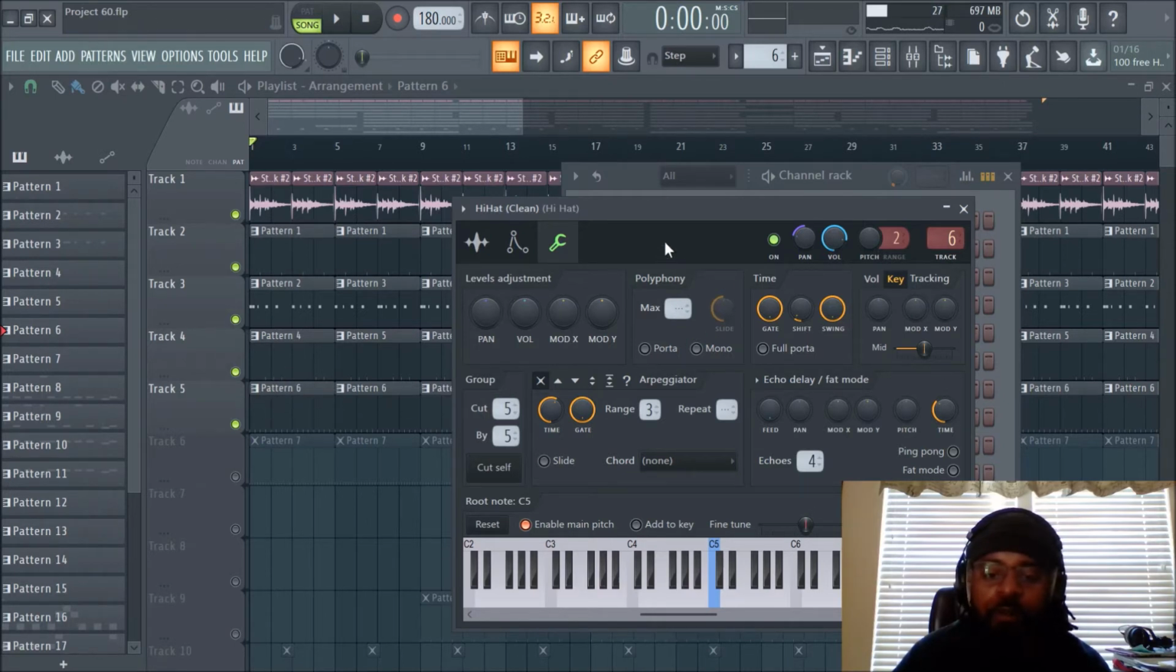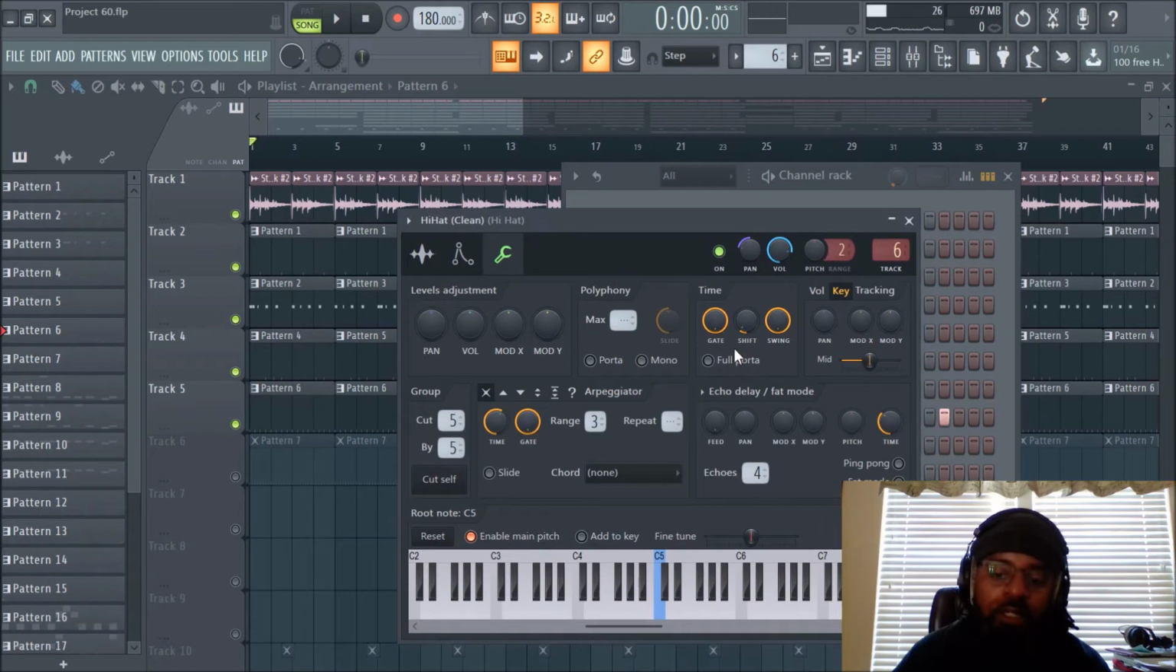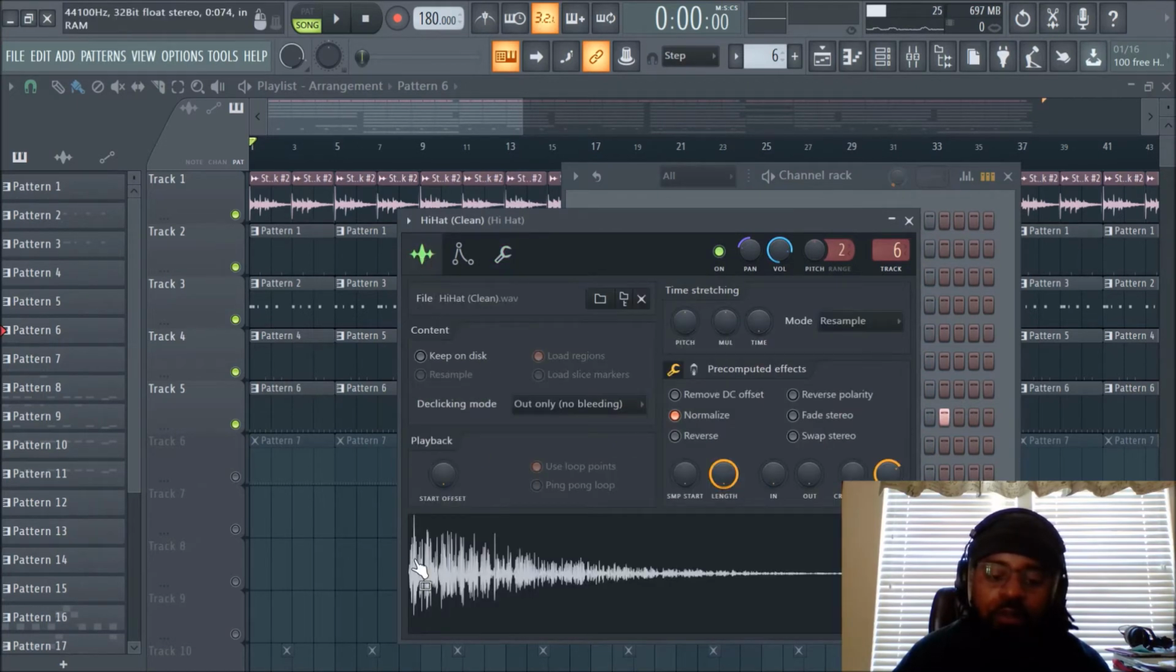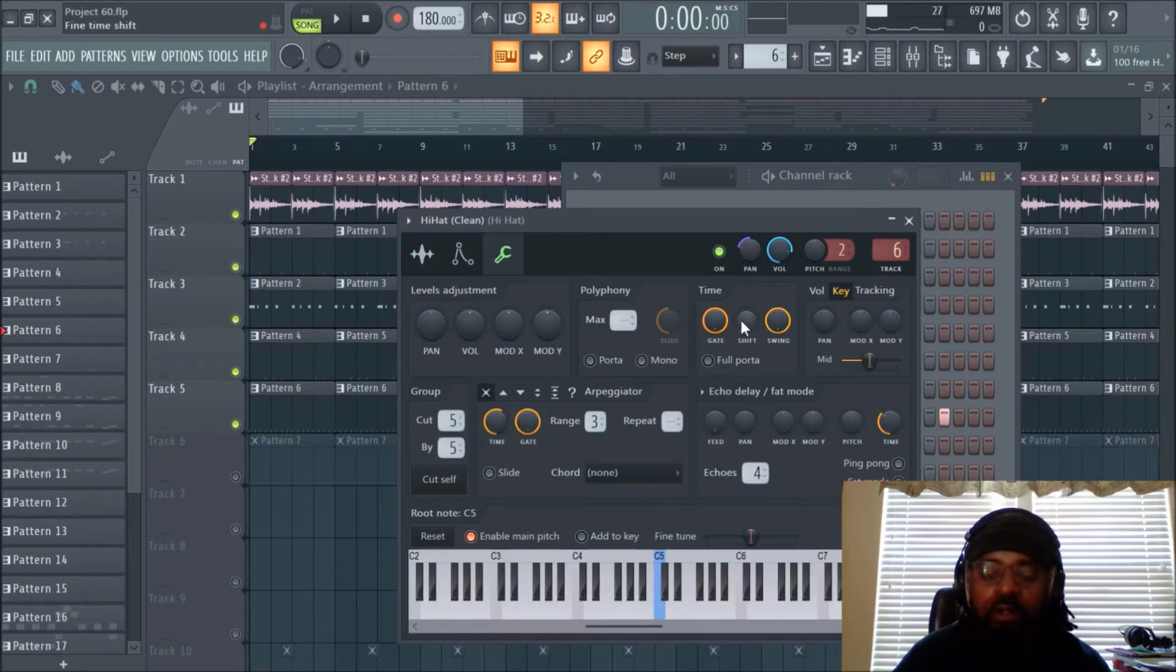And notice I pulled up the Fruity Wrapper of that hi-hat, and it's good to shift, especially if there's no gap. Some sounds come pre-swing. It'll have like a little gap here, so that it doesn't start right on beat, but some sounds don't, and you've got to pay attention to that as well.